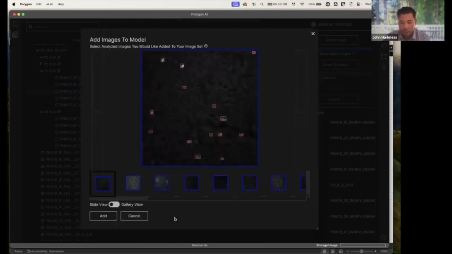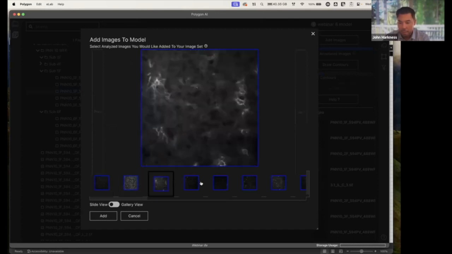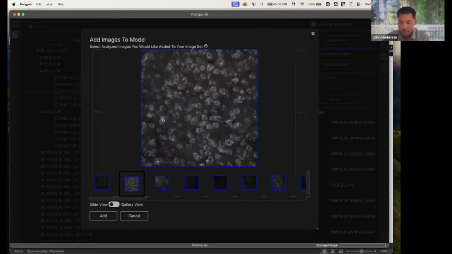I can do that a couple different ways. I can go into my gallery view here and I can look at all the images that I'm including. So, that one's good. But this one is an 8-oxo image. This is a calcium, an oxidative stress marker. So I don't want to include that in my model because it's not the same as WFA. So I'm going to deselect it.